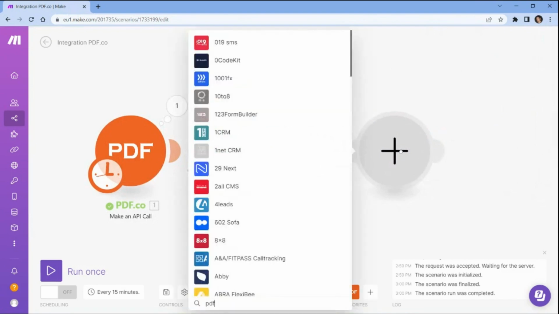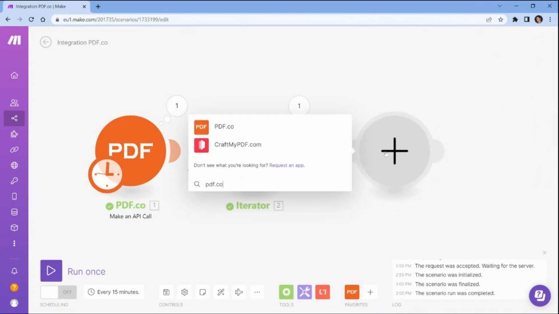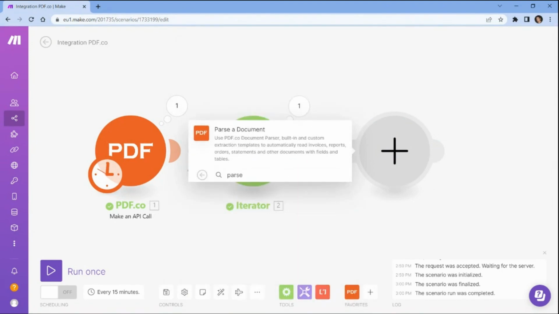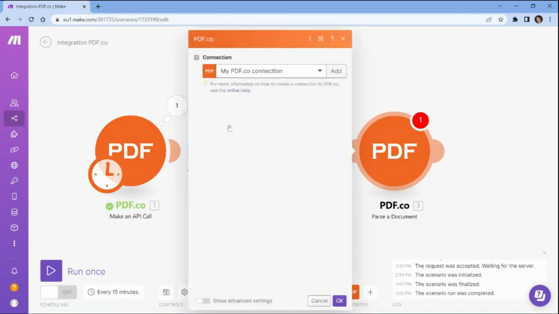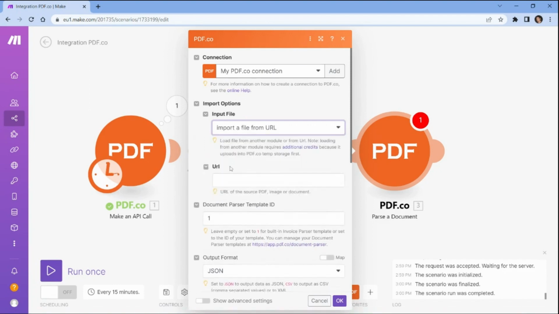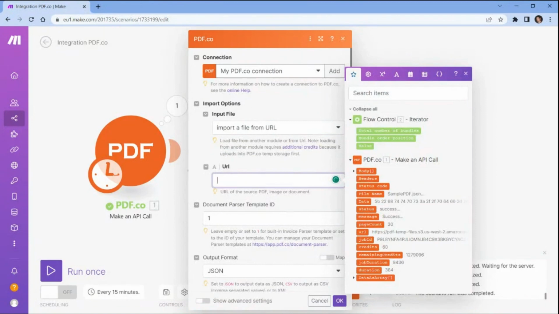In this step, we will incorporate an additional module by selecting the PDF.co app, and we will choose the Parse a document option to allow us to parse the data of each file individually. Let's proceed with configuring the PDF.co settings. First, select the Import a file from URL option to utilize the iterator response value. Next, enter the iterator response value for the URL field.